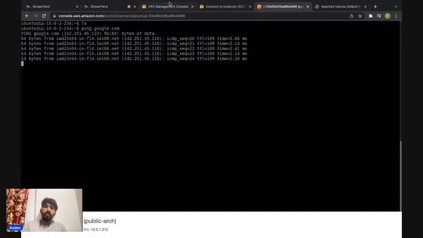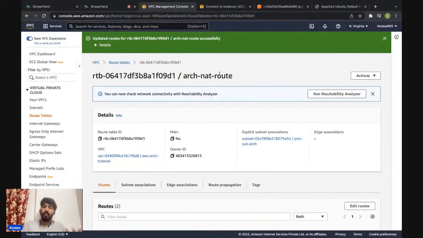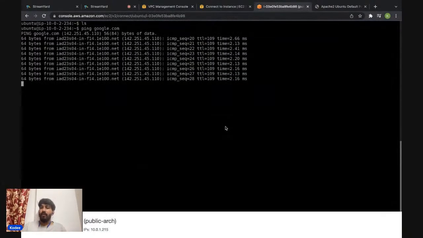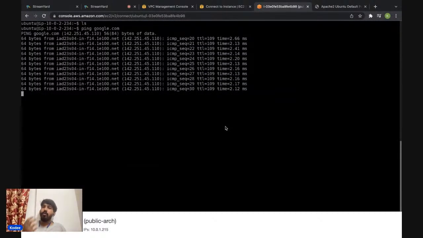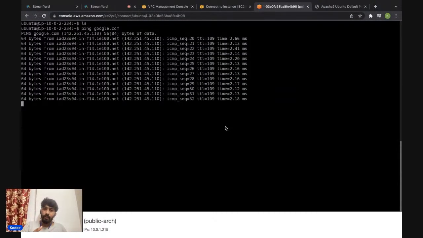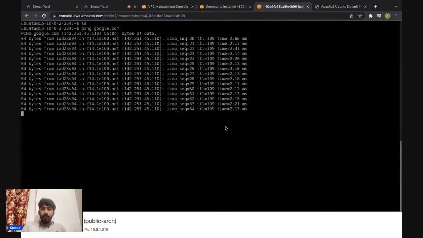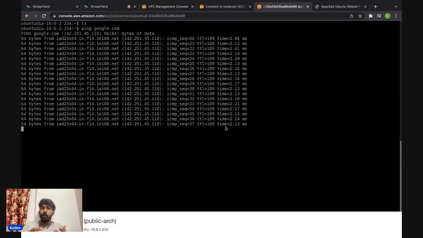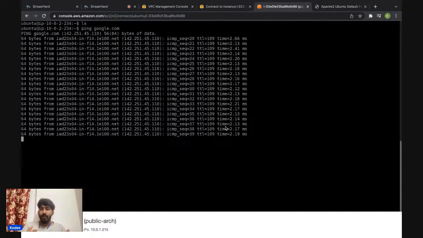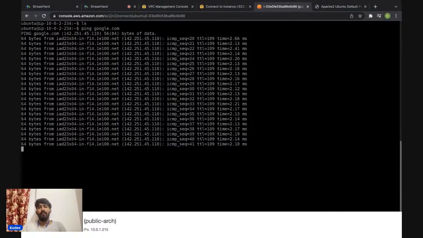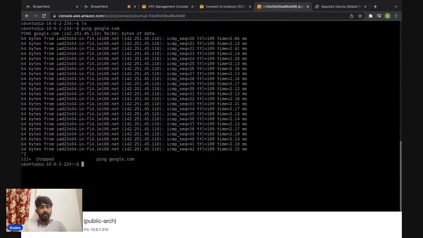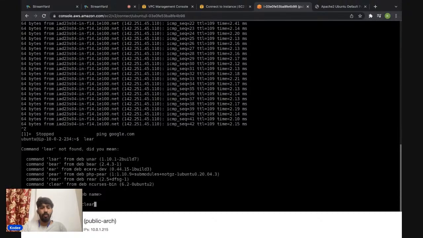internet, because I just gave the route table, I just gave the private instance access to NAT gateway, which in turn basically converted the IP address of the NAT gateway into a public IP and was able to fetch data from the internet. So this is basically what I wanted to show you guys today. This is basically what I wanted to show, and I hope I showed everything over here.